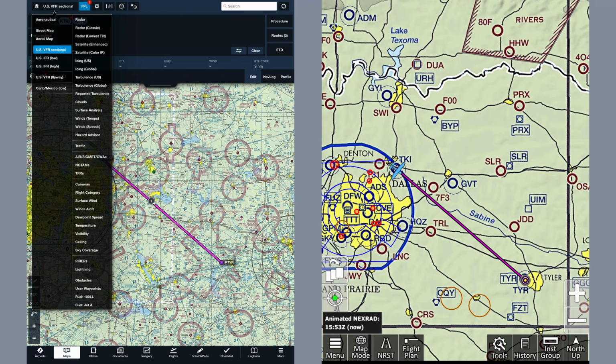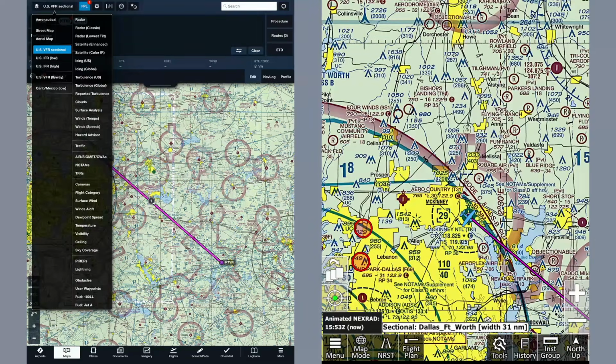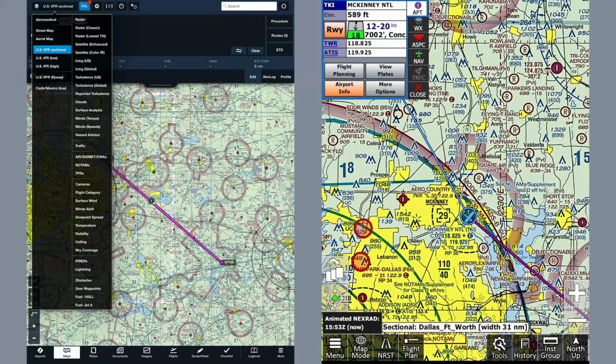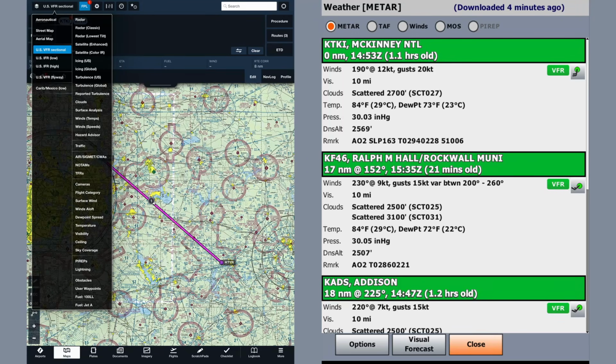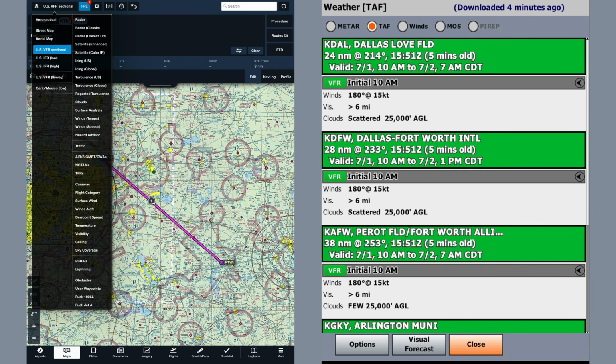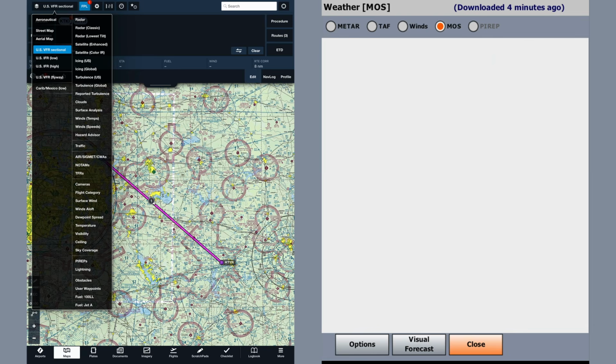If you want to just find the METAR for the airport you're at, or another airport, just tap on your airport, click weather, and that will give you the immediate METAR. But if you want to pull up the TAF and whatnot, tap on weather info, and then you could select the TAF. For winds aloft, just tap the winds, and then for the MOS forecast, click the MOS button.